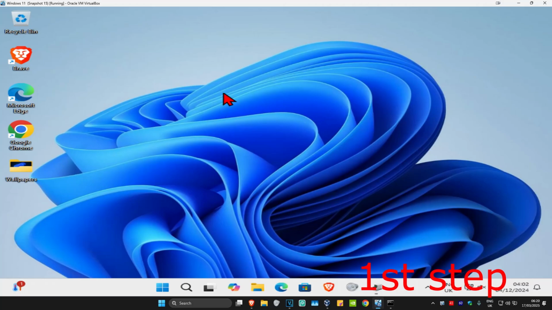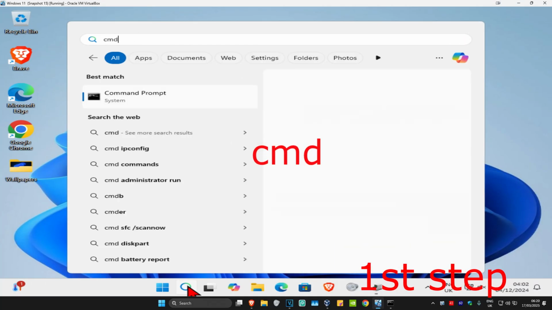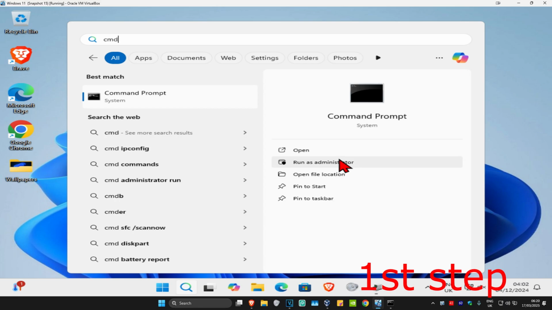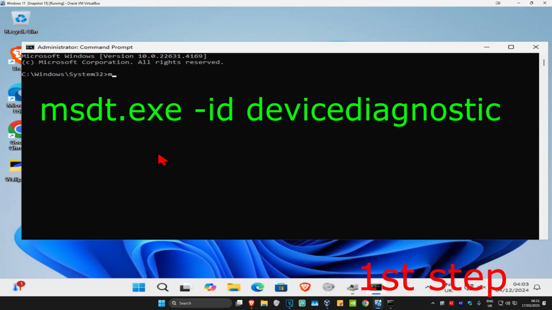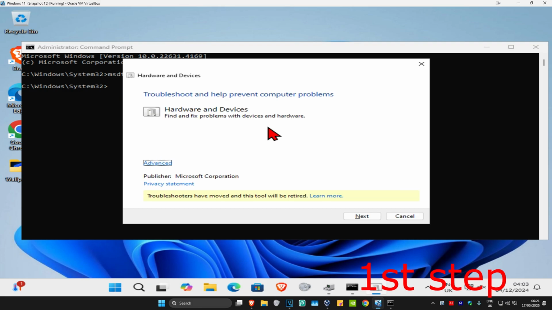So guys, for the first step, you're gonna head over to search and type in CMD. Now you're gonna run it as administrator. And then click on yes. And then once you're on this, you're gonna type in msdt.exe space dash ID space device diagnostic. Click on enter. And now this will come up.